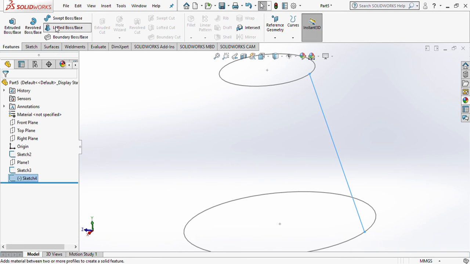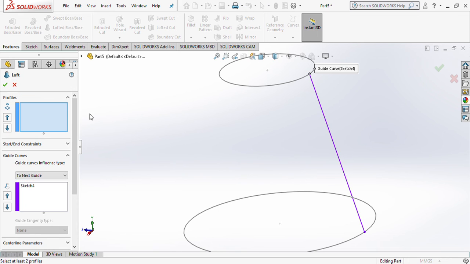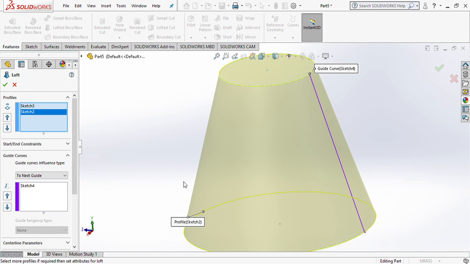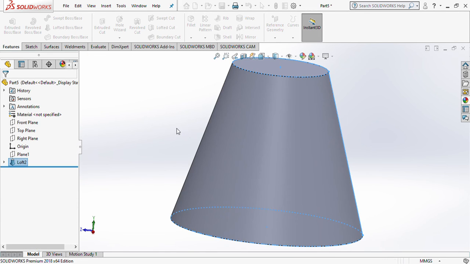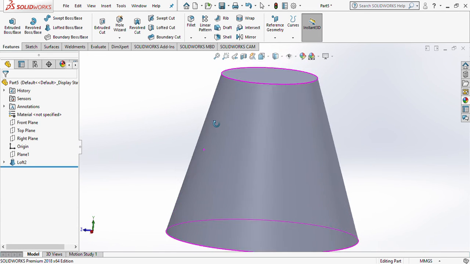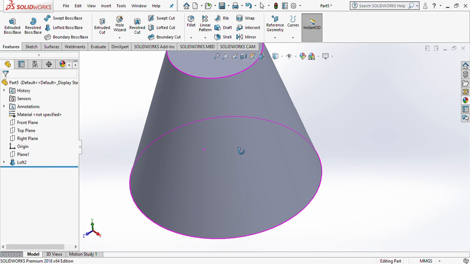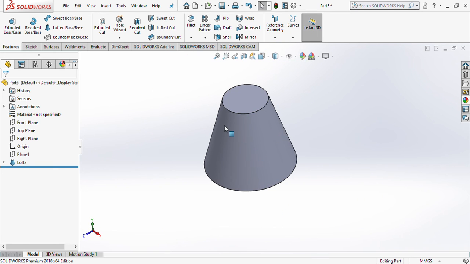Features, lofted boss base. Select the profiles, this profile and this profile, and the guide curve is already selected as this line, and that's making it a straight loft from this to this. And we check. This is how we get the full stream of a cone using Solidworks.